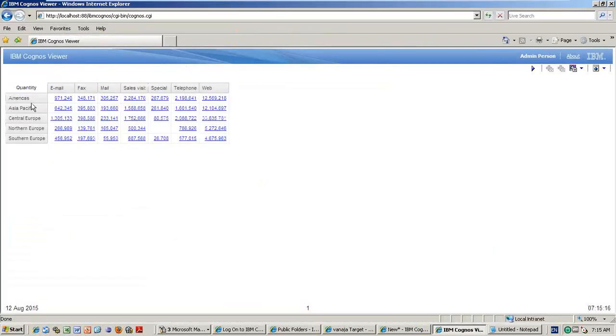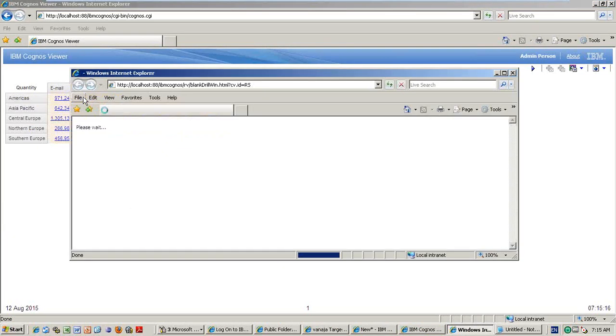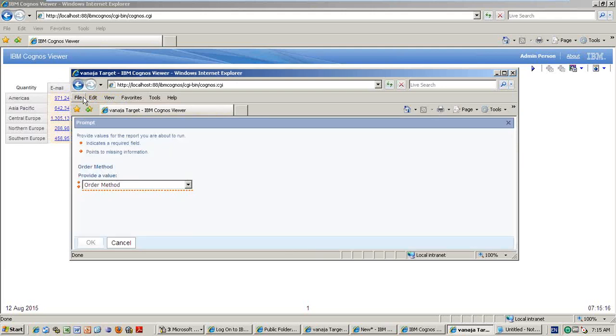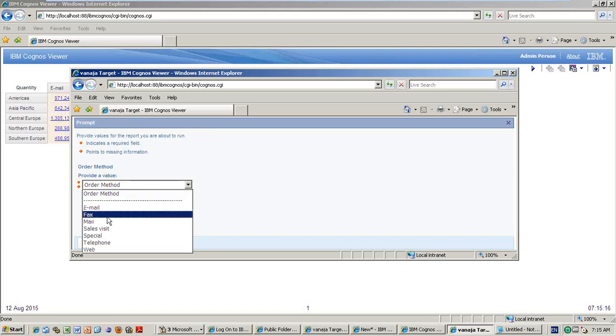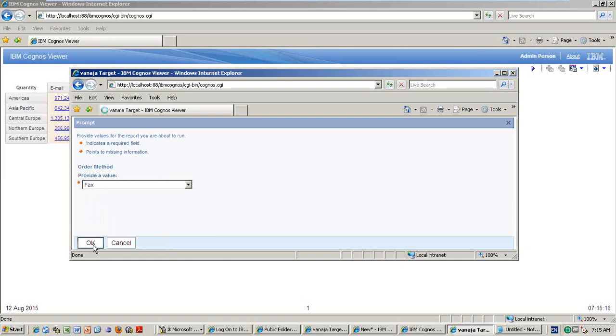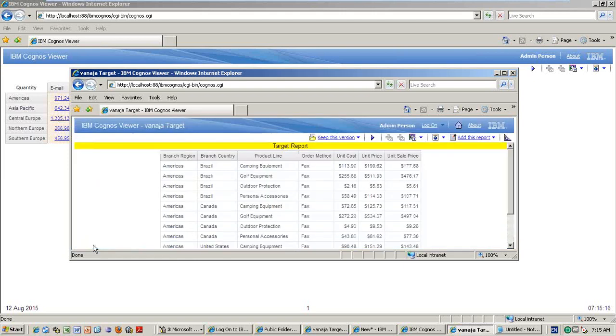Say for example, America, and I select fax. Click it. The fax value is not sent to the target report. So that is the reason why it is expecting a value once again. When the target report ran previously, you were sending both the values. So in the target report, those two prompt values are there. You give some values, so it runs for that. But now I am not passing, so it asks again.